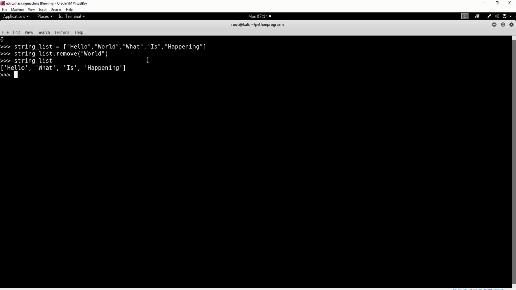And right now, if you specify string list of 1, you will no longer get the world as a word, since right now the first word, since it's counted from 0, is what and not world anymore. So that is another thing you should know.